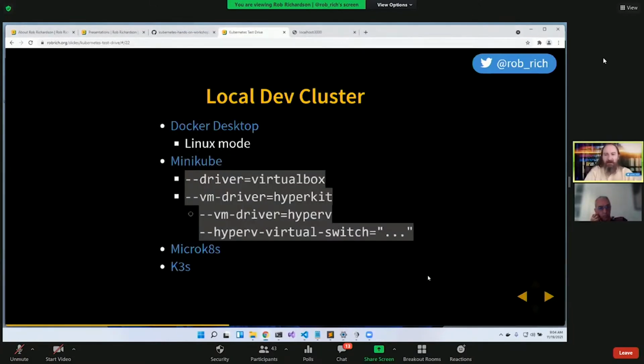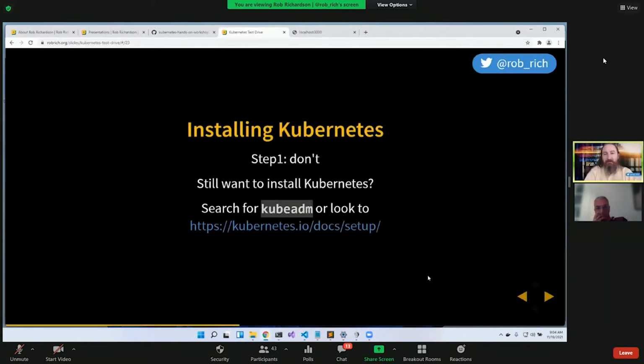Now, I did mention that step one is don't, but it's not that hard. It's a lot easier if you do it other ways. If you really want to dig into installing Kubernetes, the tool that you'll want to look for is kubeadm. And here's a link to the docs to be able to get it set up.